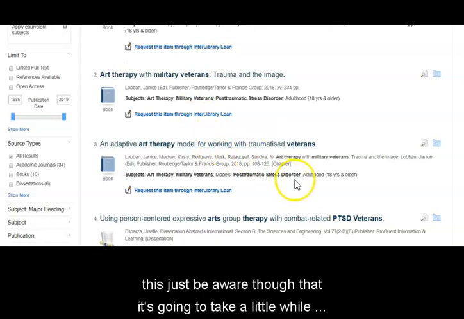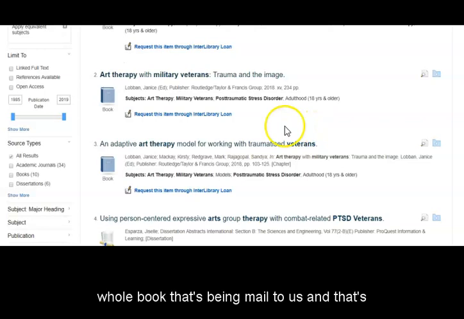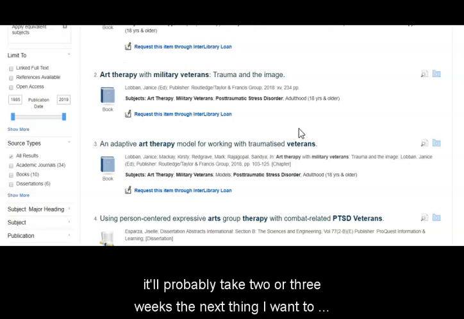Please don't be afraid of this. Just be aware though that it's going to take a little while, a couple of days, for you to get that particular chapter. If it's a whole book that's being mailed to us, then that's also fine, but that will take more than a couple of days. It'll probably take 2 or 3 weeks.